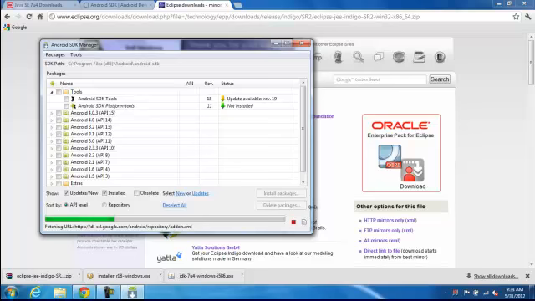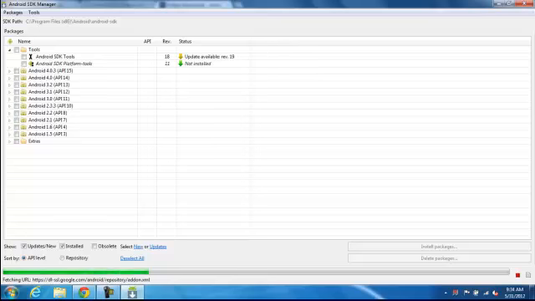So we're going to go ahead and install Android 2.1 for this tutorial because 2.1 is the minimum SDK that most Android devices can run on. So let's go ahead and remove this installed.